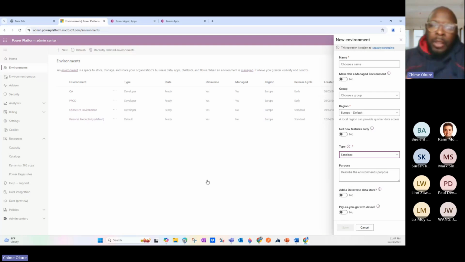I'm not going to do a demo on how to create environments here, but it's just to show you that, obviously, this is where you can go and provision a new environment, for example.